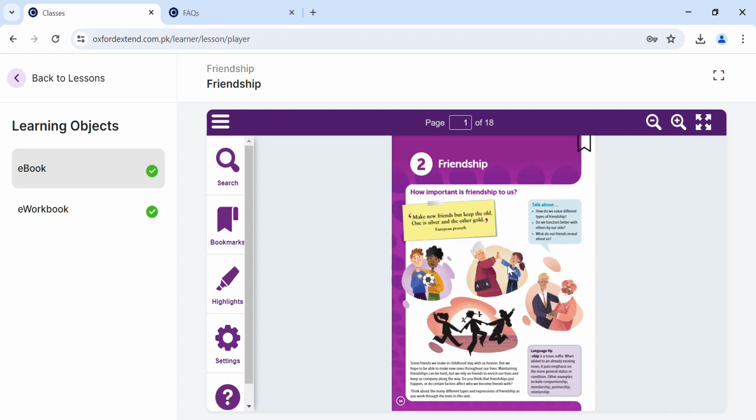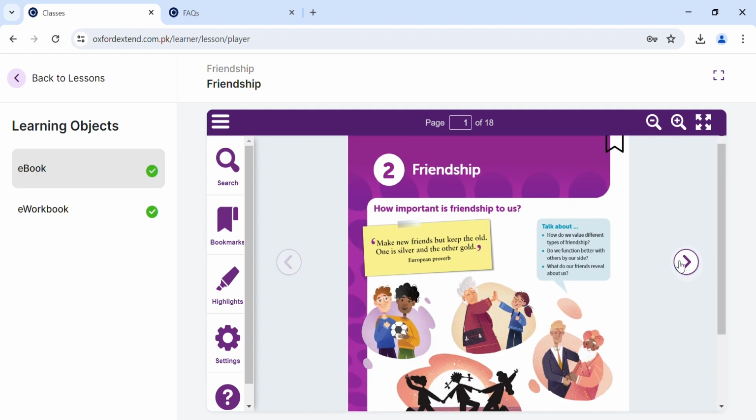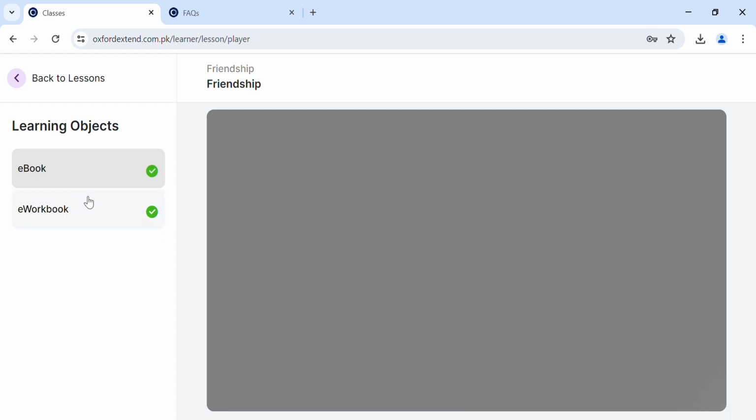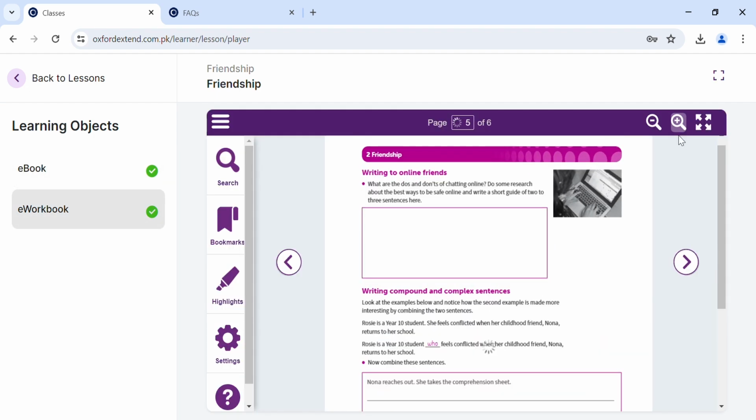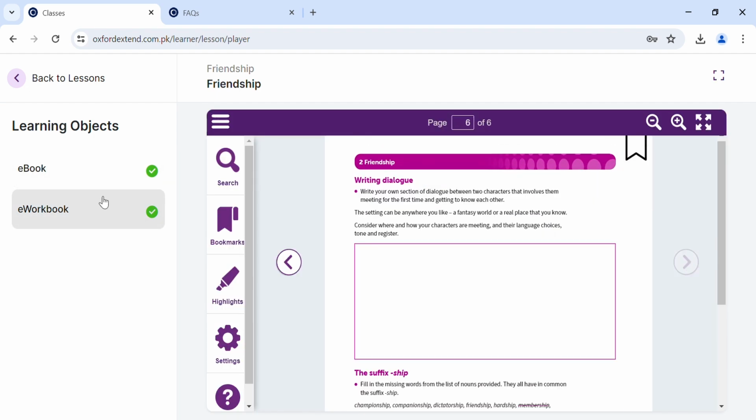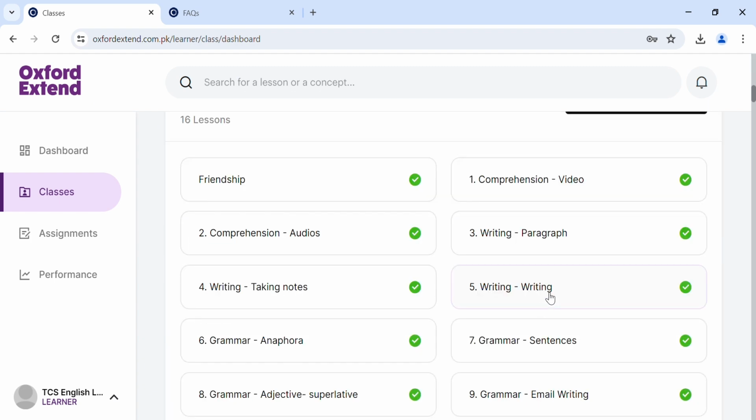eBook will open the e-version of your Oxford book. You can zoom in, zoom out, and browse the book by clicking on Next or Previous arrows.